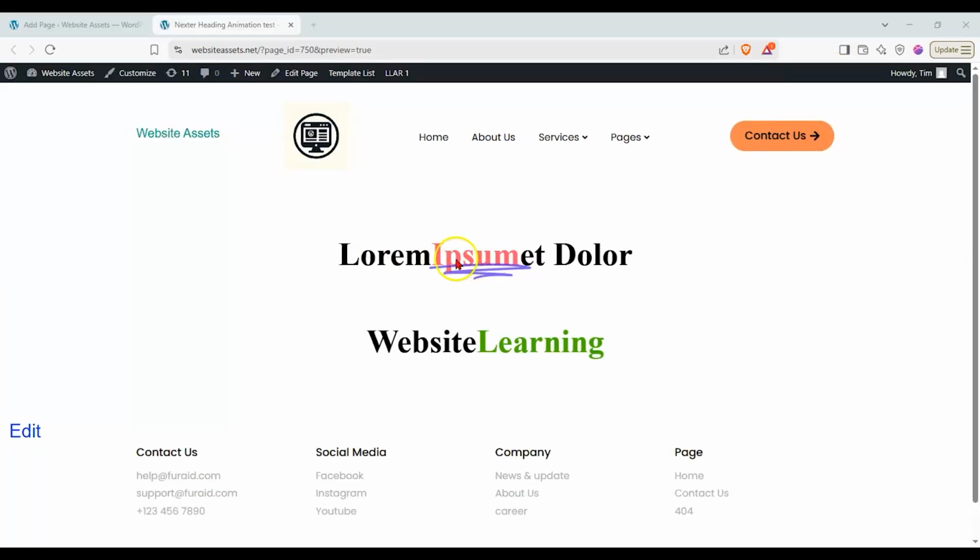All right, with that done saving, you can see here we have our animations all set up, and you can see it works perfectly. So this is a very easy way to make your site look much more creative and much more engaging for your viewers, for your readers, for your users.